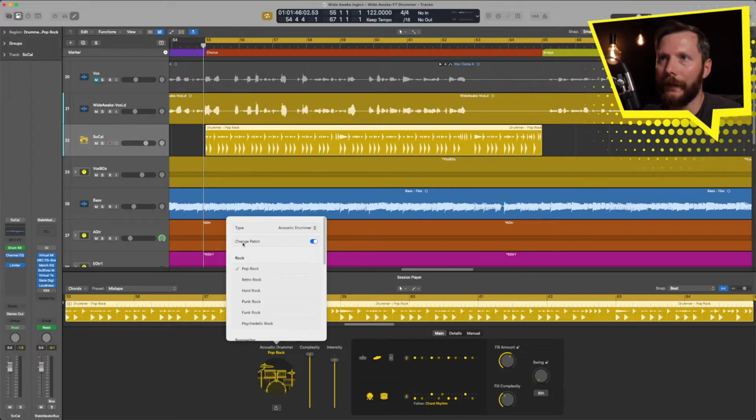Now, I will mention there's this change patch button. If you change the drummer style, it's going to change the pattern, but it's also going to change the drum kit that goes along with that style. So if you happen to like the kit sound that you have, but you just want to try a different style, then you want to make sure you turn that off so that it doesn't mess with the sounds that you currently have loaded.